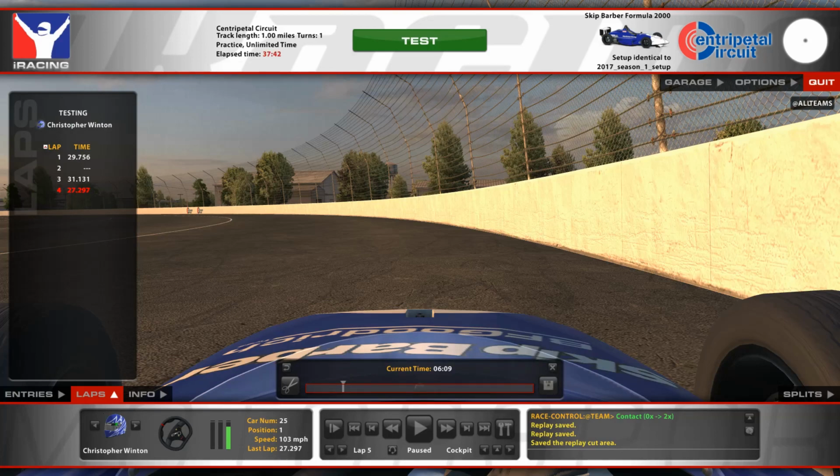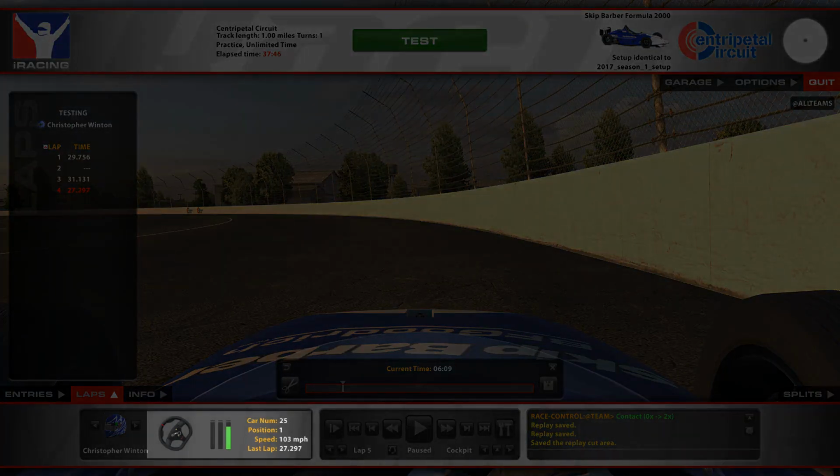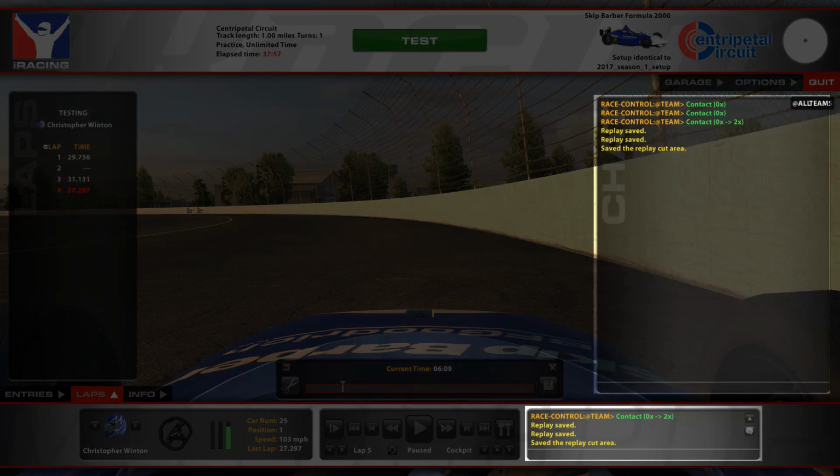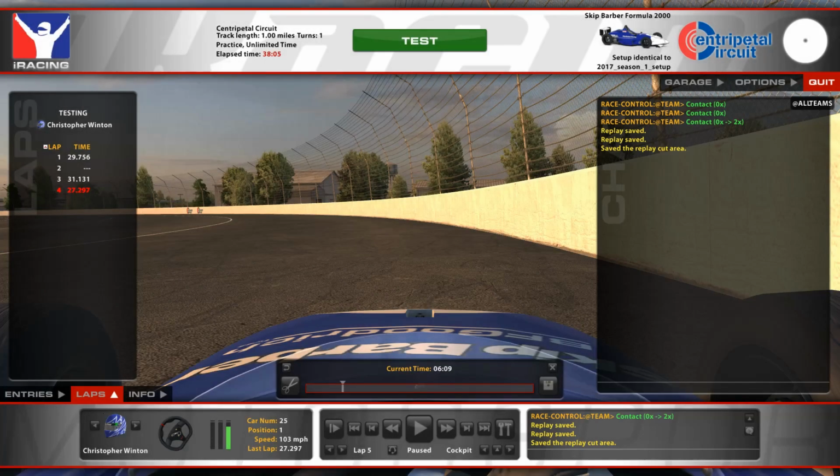So the things that will be saved as part of the replay is your car's position and inputs and other cars' positions, as well as by default the voice chat. However, it will not save any of the text chat information. It also will not actually replay any of the text chat for like incidents and contacts. So if there's any text chat information you want to get, you need to take screenshots before you exit the session because it will be lost after that.